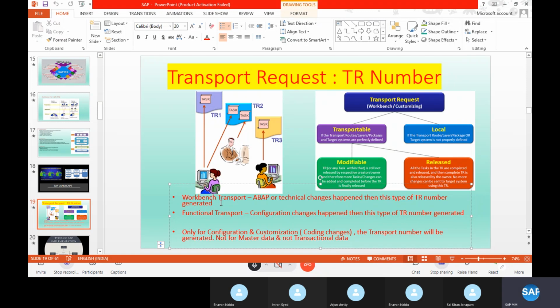Now one more point you have to understand: master data and transaction data. We don't need any transport number for them. We will not create any transport number here.